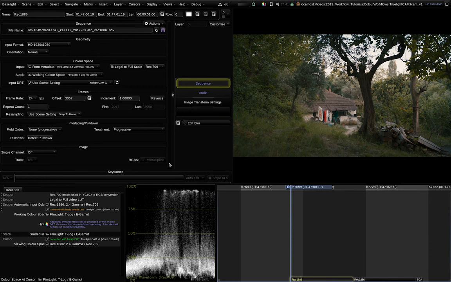Let's have a look at display referred sources. This is a standard HD video clip. The input color space is Rec 1886, 2.4 Gamma, Rec 709. To bring it into our Truelight CAM color pipeline, BaseLight needs to apply the inverse of the DRT on the input side to convert the image from display referred to scene referred T-Log E-gamut.